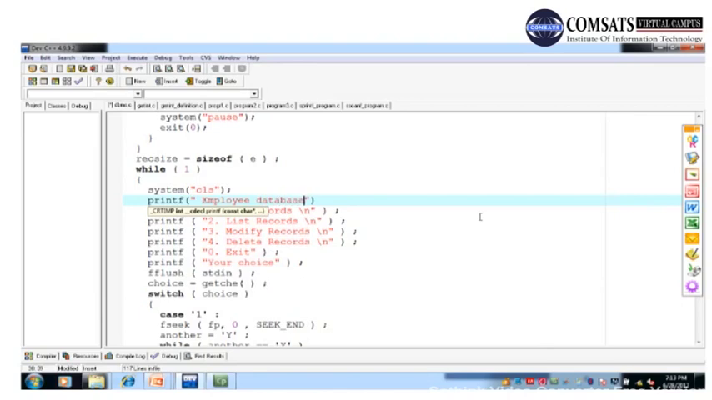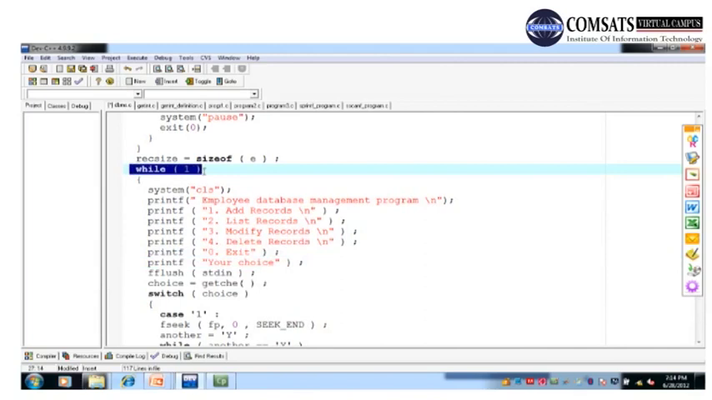Employee database management program, right? This is the heading that is appearing on the top, and then we have a menu: add record, list record, modify record, and delete record, and exit. So with this exit, it will exit, break the loop, and it will also exit from the program.